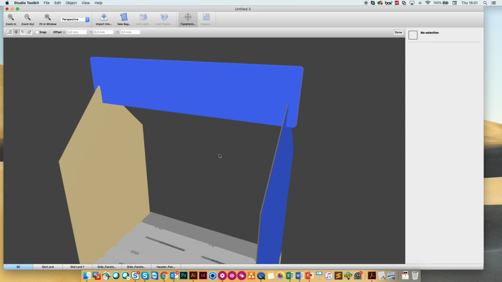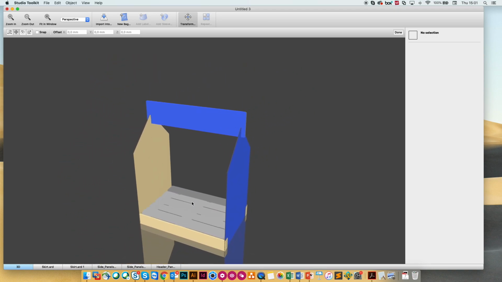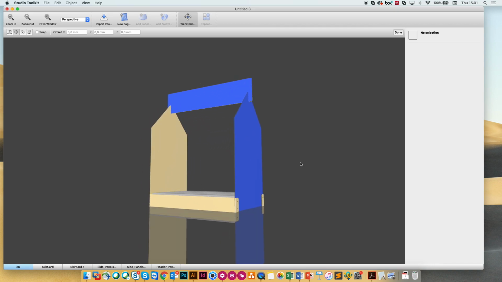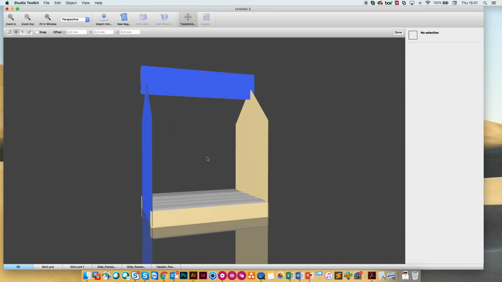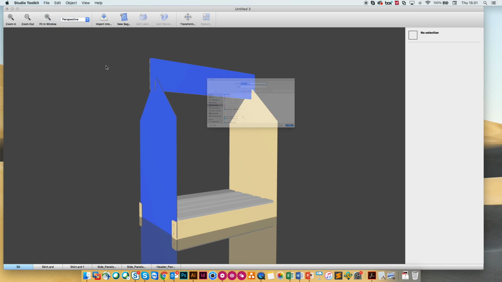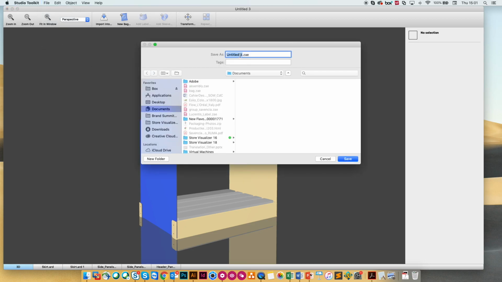There you go. And I now have my point of sale unit created in 3D. Now all I have to do is to save this file with a save as, and I will save it as assembly.zae.